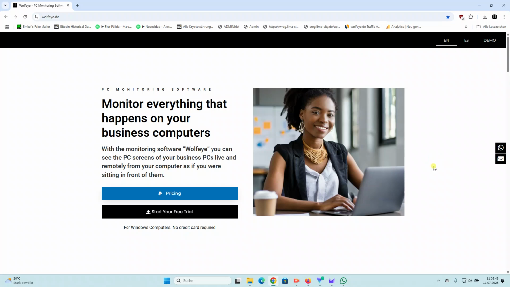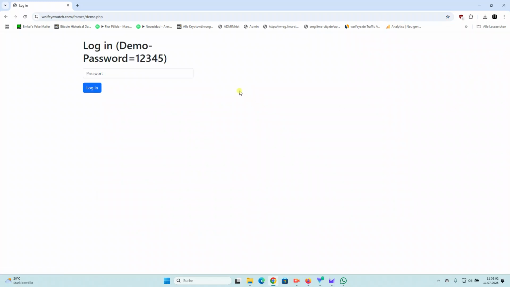When you install Wolfeye software on each of your computers, what will you get? Well, you can see it by yourself by hitting this demo link. Hit the demo link, and this is what you will get. Basically, you will get a link to your dashboard.